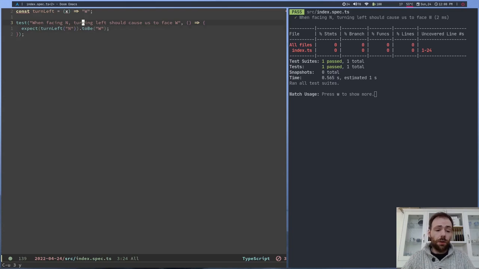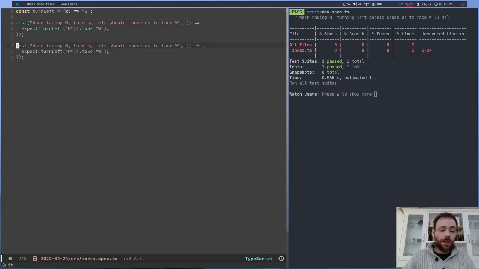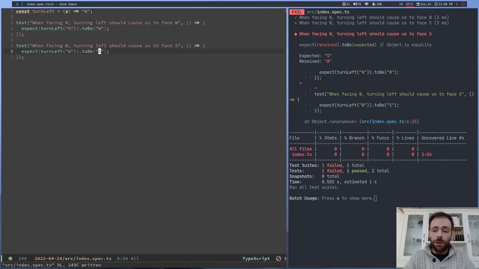So let's come back and write another test. So when facing north, I've done that one. So when facing west, turning left causes us to face south. We can say turnLeft of west should be south. Let's save that. Expected south, was west.